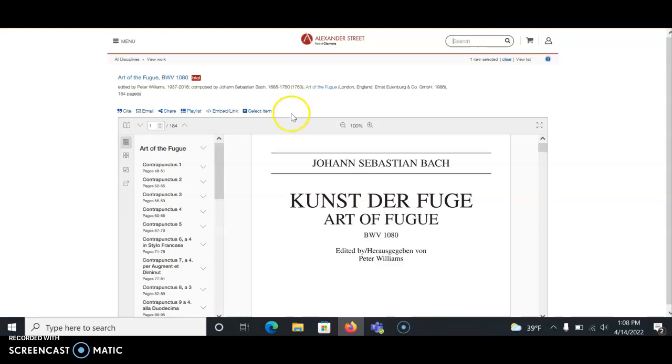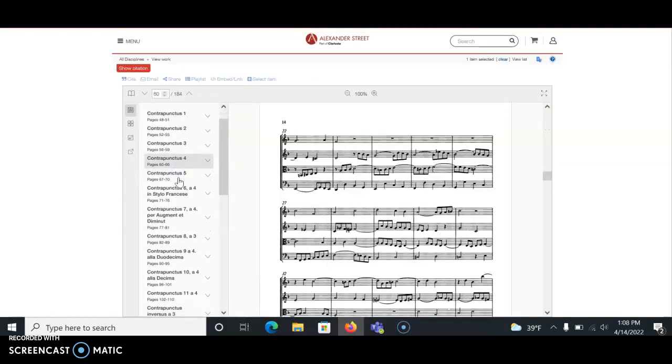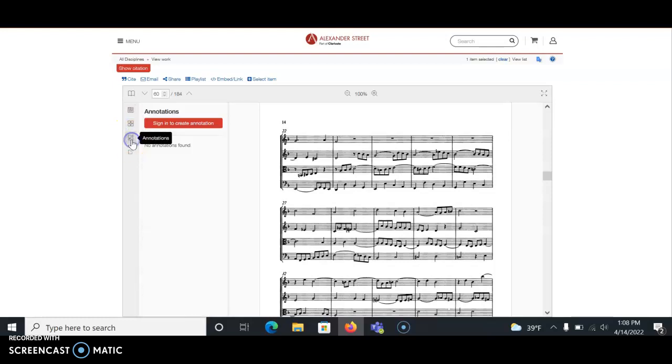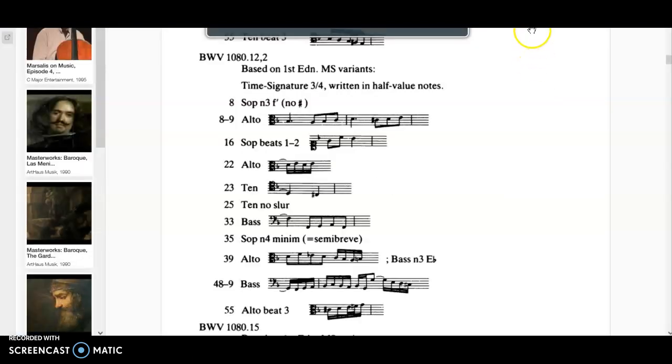So now I can preview the item, and it looks like I can see all 184 pages of this score. I can click through different sections. I can also use the options on the left-hand side. For example, I can use thumbnails to see images of the pages. There's an option to add notations, which you would have to create an account with Alexander Street Press, which is the publisher for Music Online, to be able to use this function, which you can do for free during the trial. You can also see related items. In the right-hand corner, you can select full screen to see a better image of the score.